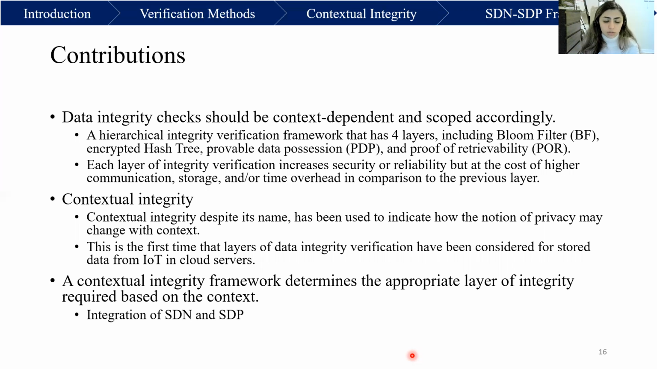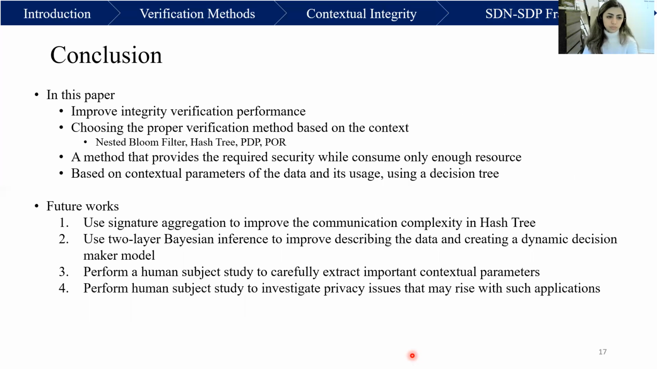Contextual integrity has previously been used to indicate how the notion of privacy may change with context, but this is the first time that the layer of data integrity verification has been considered for stored data from IoT in cloud servers. A contextual integrity framework determines the appropriate layer of integrity required based on the context. In order to provide that kind of framework, we integrate a software-defined network and software-defined perimeter and provide the whole protocol.